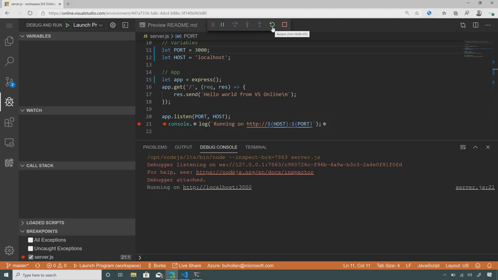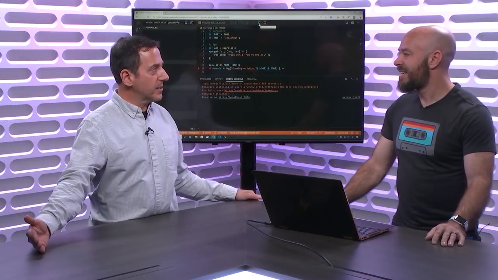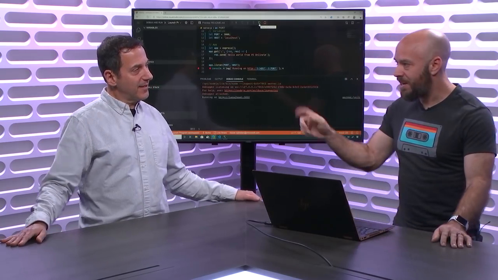Running on localhost 3000 locally? That doesn't make any sense, does it? Localhost 3000 on the machine this is running on. Doesn't make any sense, does it? Bear with me. We're going to talk about that.